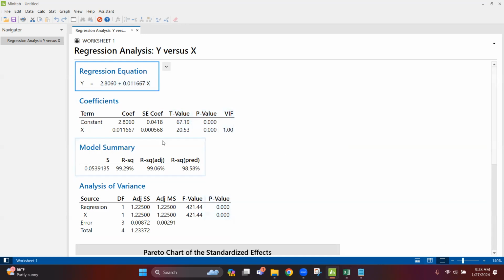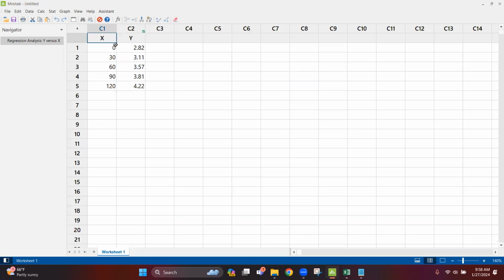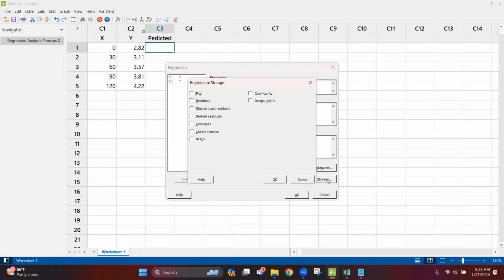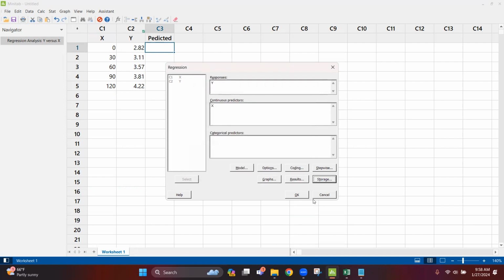Suppose you have more than one variable at a time. Or let's say based on this value only, as per the data, these are my actual values, and I want to find out what should be the predicted value, the ideal condition. These are my actual. As per this, what should be predicted? So I can suggest that as well, and I can validate my equation. I'll go to the storage and I select the fits. That's all. You click on OK and you click on OK.